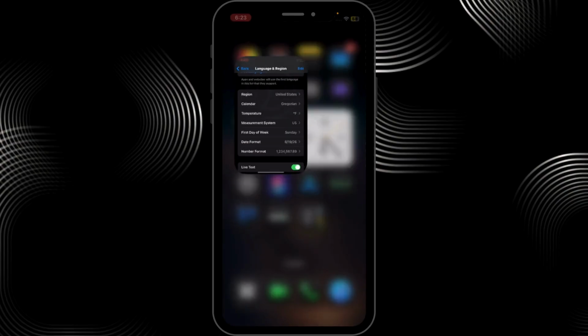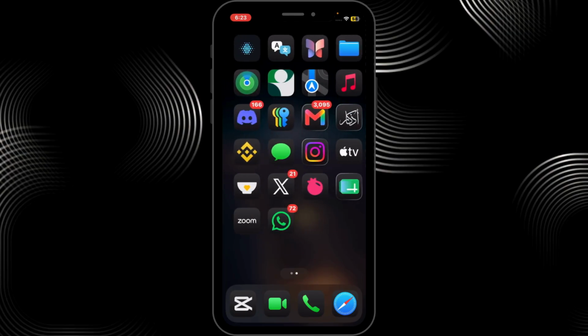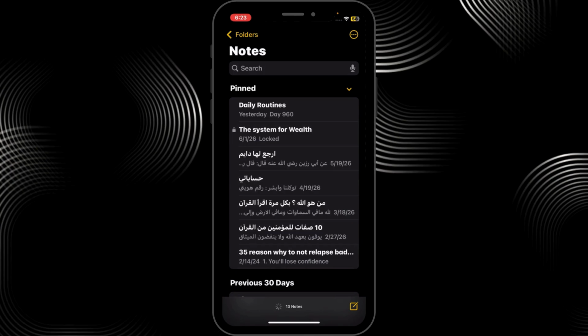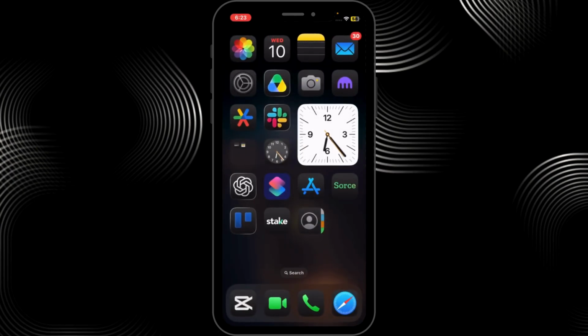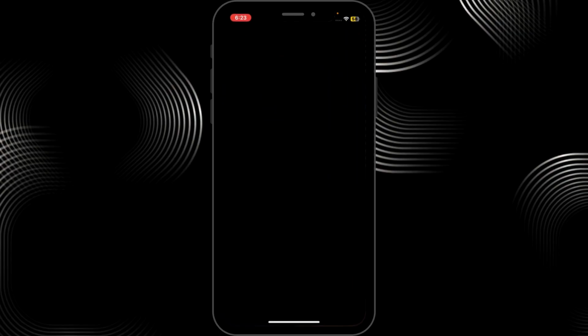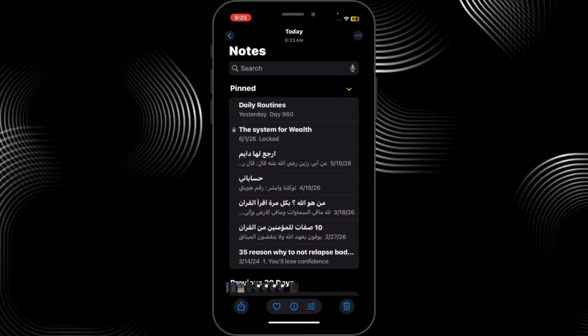Okay, now what we're going to do is copy text from a saved photo or screenshot. So let's take a screenshot for the sake of it. Let's go ahead and take a screenshot for my notes. Now go to your Photos and select your screenshot.